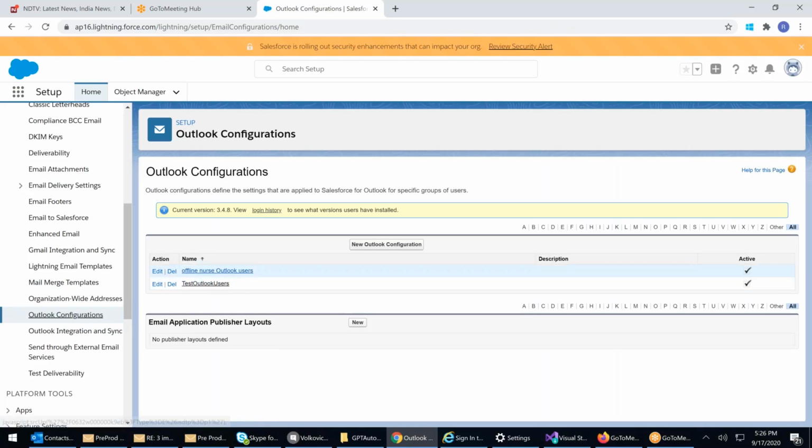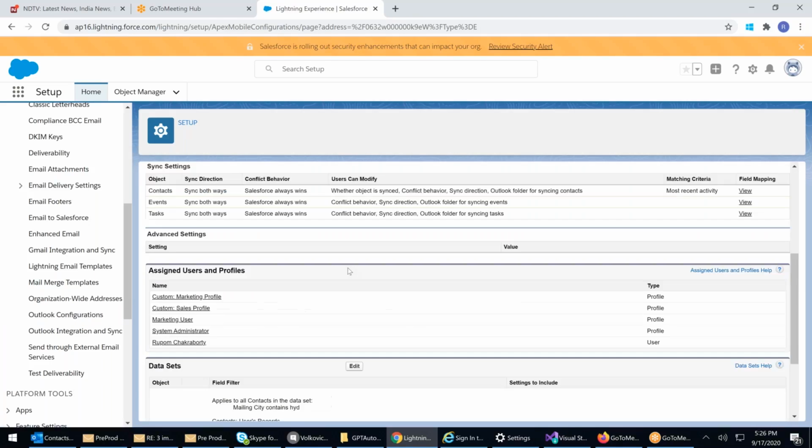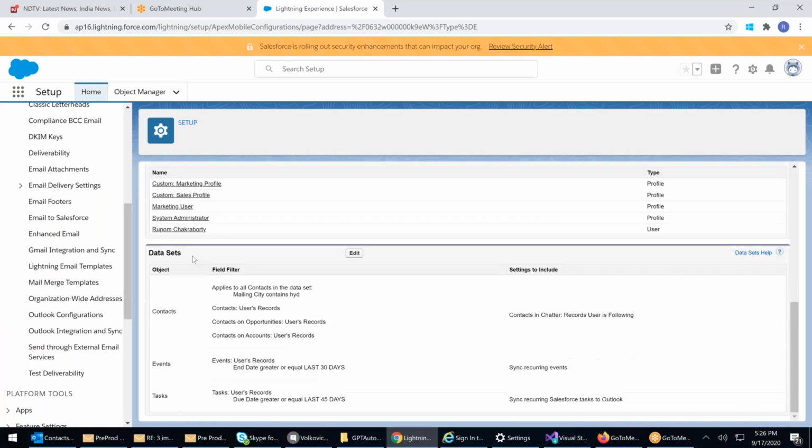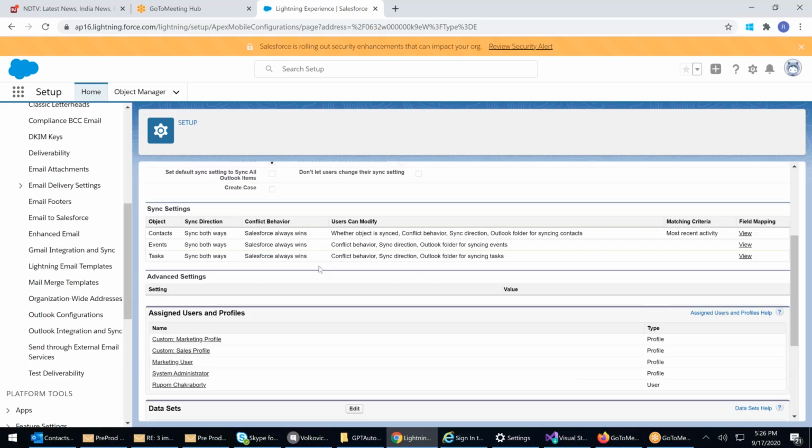Test Outlook user, offline nurse Outlook user. Right? Between both the one, right? Offline says do not sync contact, do not sync meeting, only task sync. Now you see that supervisor is there in both, in test as well as in offline nurse. One says no, another says yes. When you open this Outlook one, you will see yes, he can. Events, sync, both direction. All these are there. See, sync both ways. Contact, sync both ways.